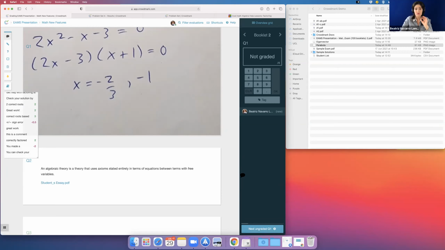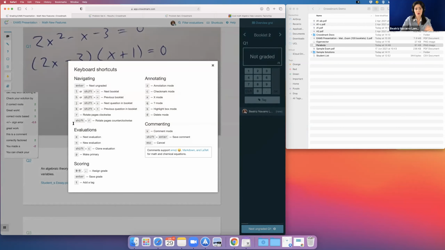And probably you don't remember all the keyboard shortcuts that I've been saying so far. No problem. Here you have the cheat sheet, you have shortcuts, and it gives you all the options that you have to use the comment tools and the navigation tools.